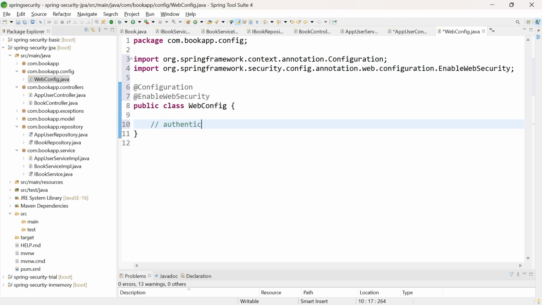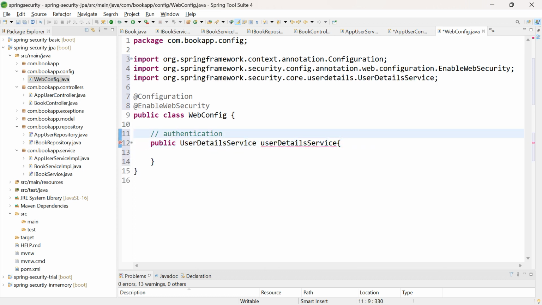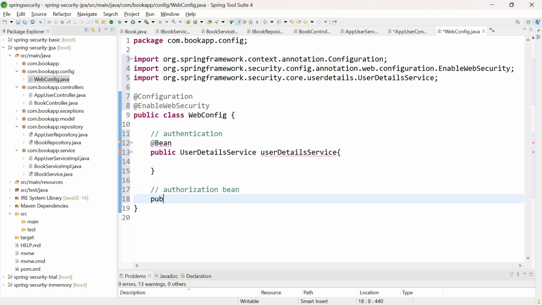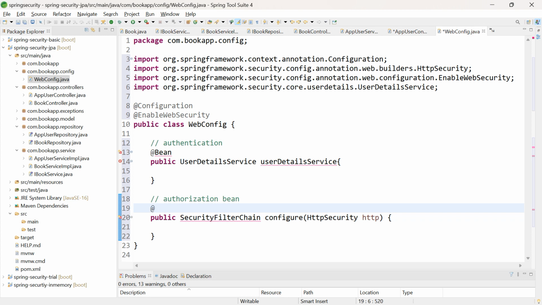Now within this, we need to create two beans. One is for authentication and the other one is for authorization. Let me add the code just like how we have done for in-memory authentication. The first bean is UserDetailsService bean. We will write the code later, but let me add @Bean annotation alone. Similarly, the second one is authorization bean. This is a bean for SecurityFilterChain. Let me give the method name as configure, which takes HttpSecurity as parameter. We will write the code of this also later. Let me add @Bean annotation.